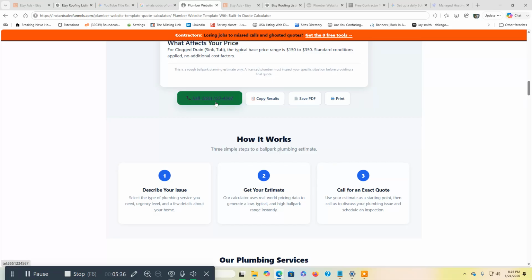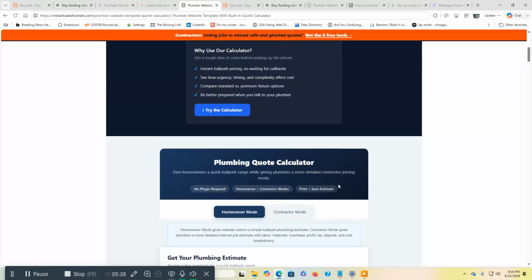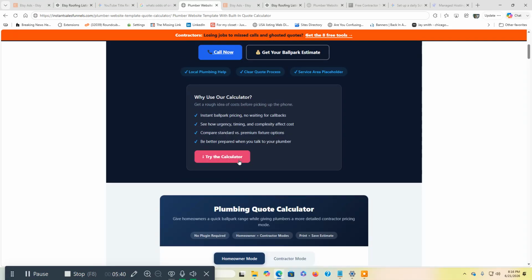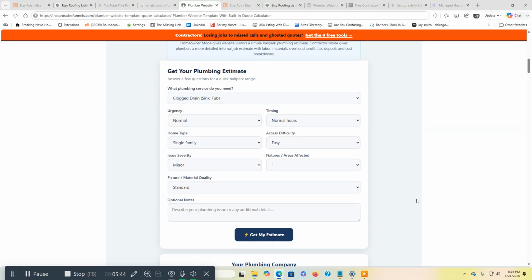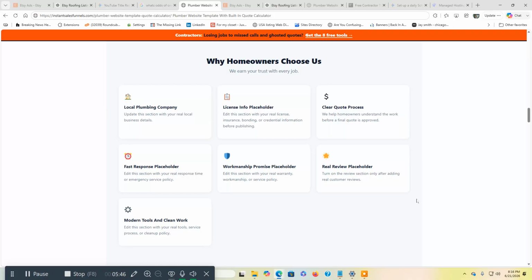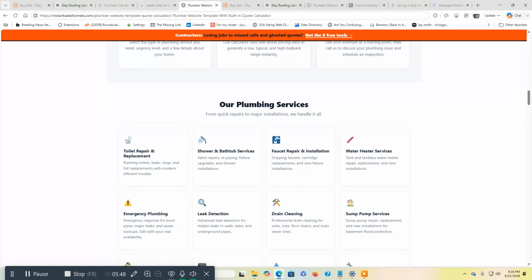You're going to have a button here with your number on it. You're going to have a call button up here, one up right at the top. You're going to have a call button at the bottom in a few places, and also on mobile. I'm not going to pull this up on mobile, but if you want, when you click the link in the video description below, you can pull this up on your mobile phone. And you're going to see a call now button right at the bottom.